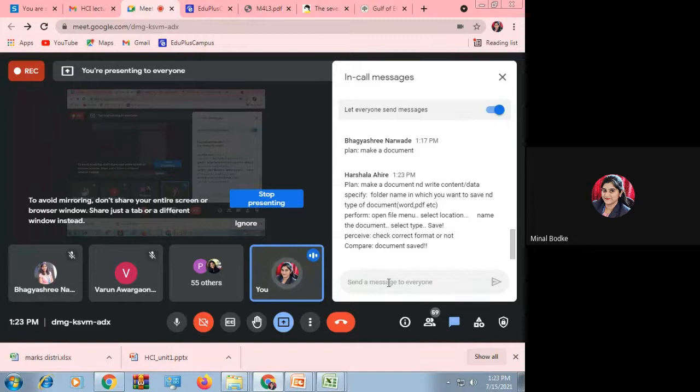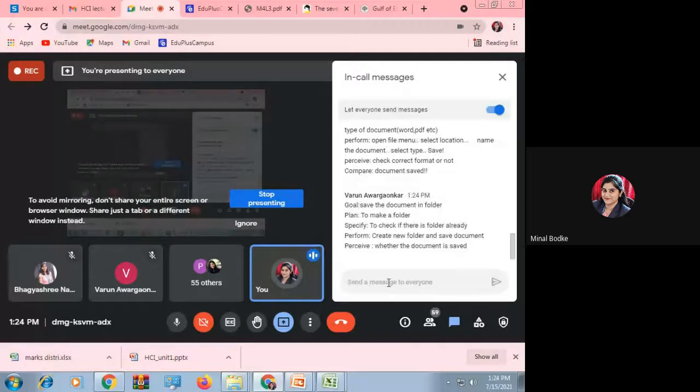See in plan, you have written make a document and write the content data. So the document is already ready, just you have to save that. Okay. So Varun, save the document in the folder is the goal, right? Plan is to make a folder specific to check if the folder is already. Create a new folder and save the document. Perceive whether the document is saved. Okay. Where is the evaluate state? Last one. Okay, good try. Next.